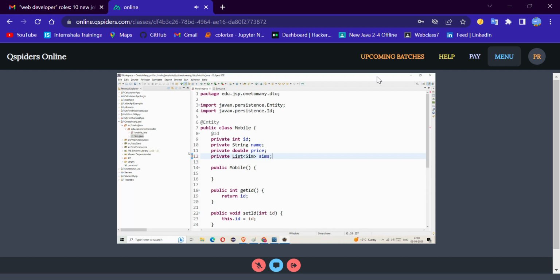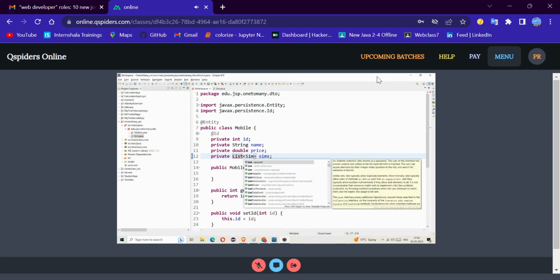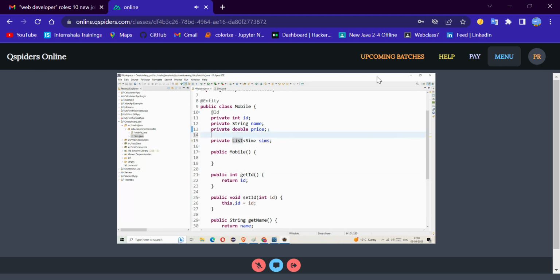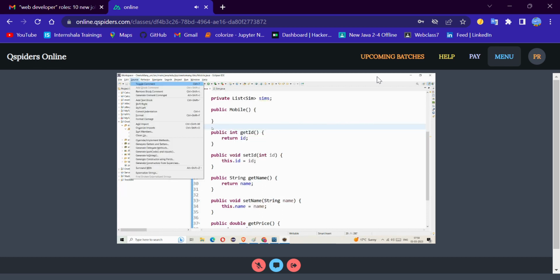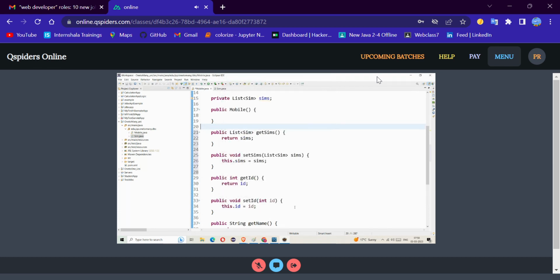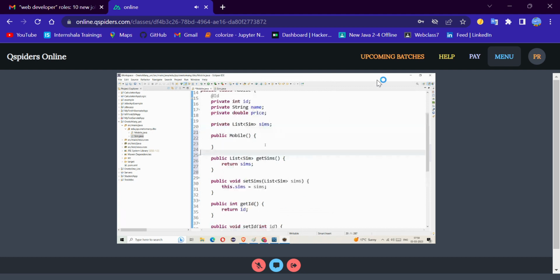Okay, and I'm getting an error because I need to import this List interface, which is present in the java.util package. So import from java.util. Now let me add getters and setters for this list. I will use the shortcut Alt+S R again to generate the getters and setters. Generate, so the getters and setters for the list are also generated automatically.